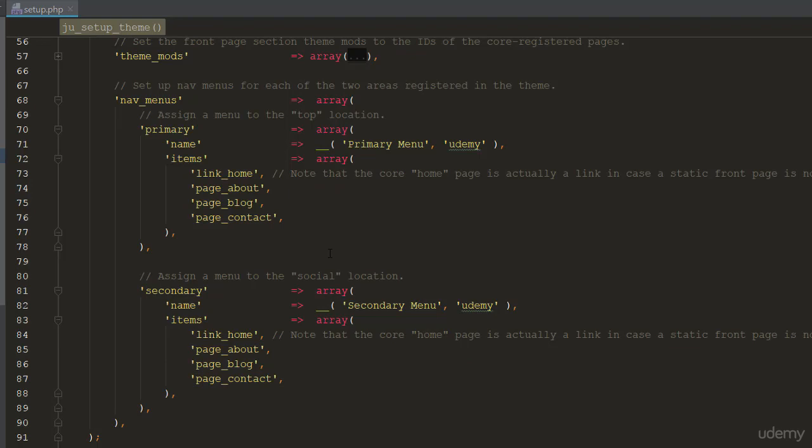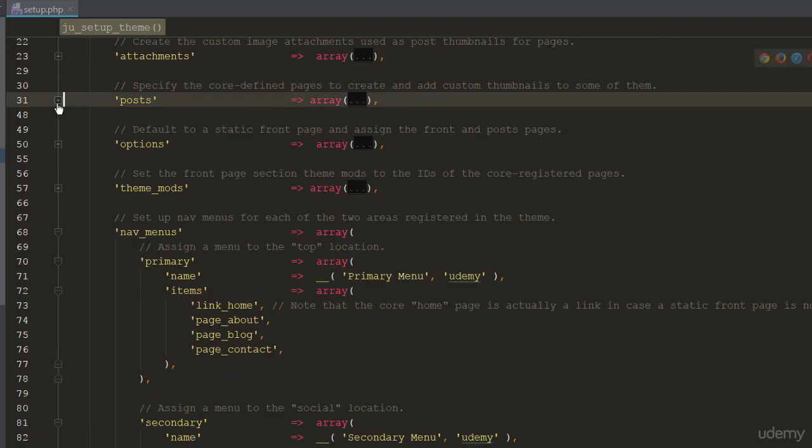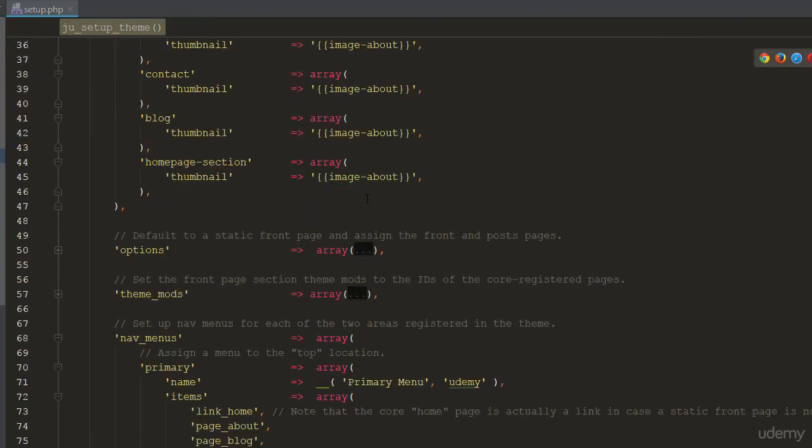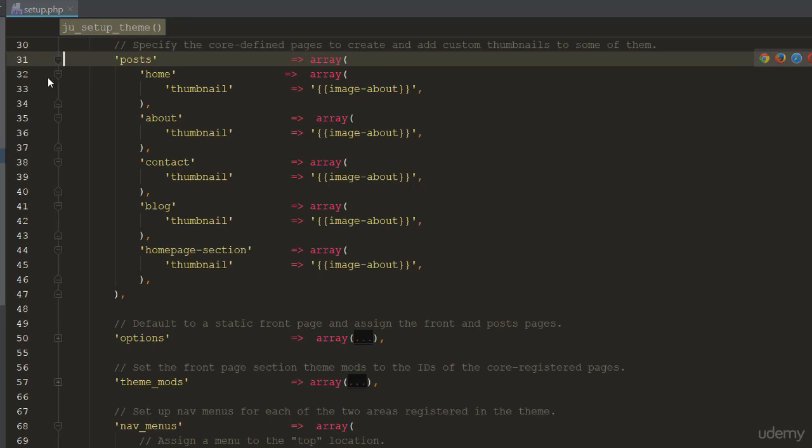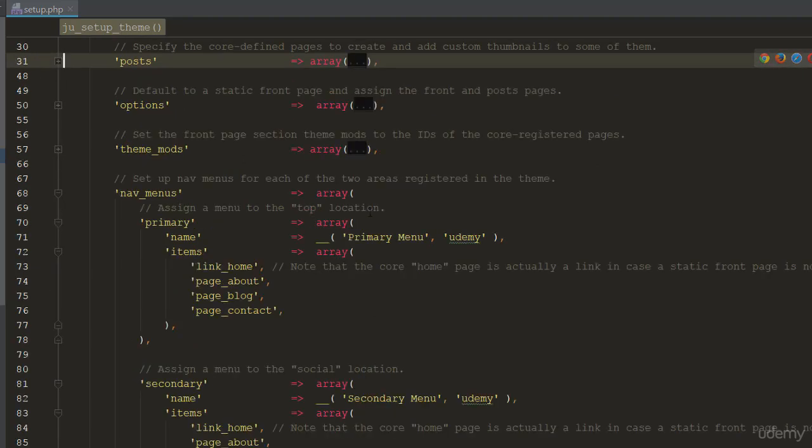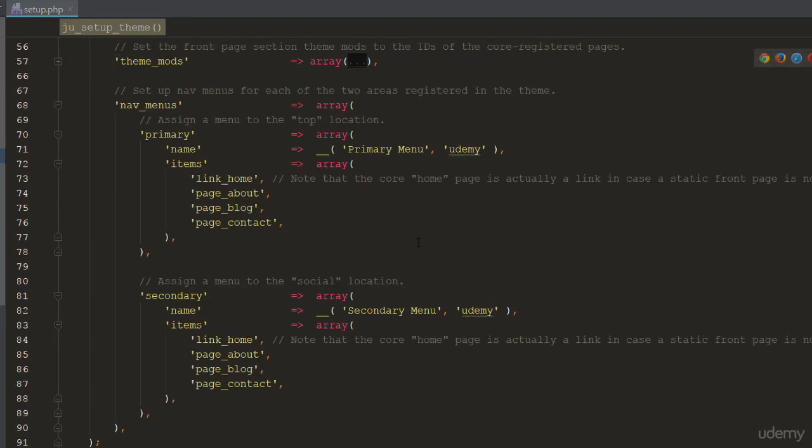First is the name, which I make translatable. The items are actual links. You'll notice I'm using page underscore and link underscore. WordPress will read these values, and if it starts with page underscore, WordPress will automatically look at the post key and see if we have any pages with the same name. So page underscore about will look for the about page. The link underscore is internal WordPress links. WordPress will generate its own links, which we can take advantage of.